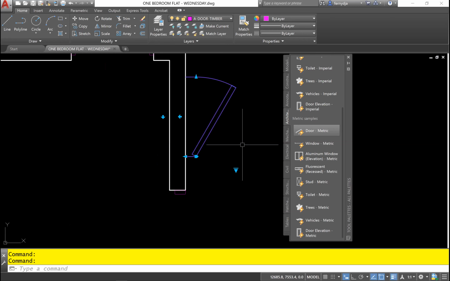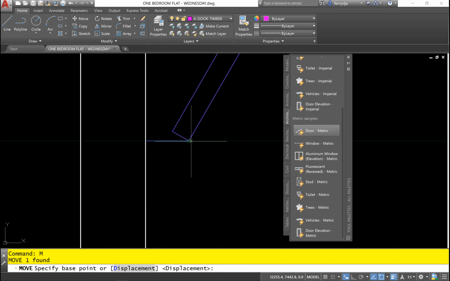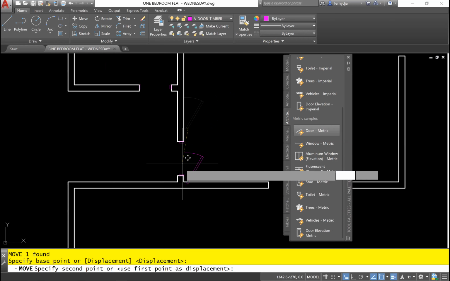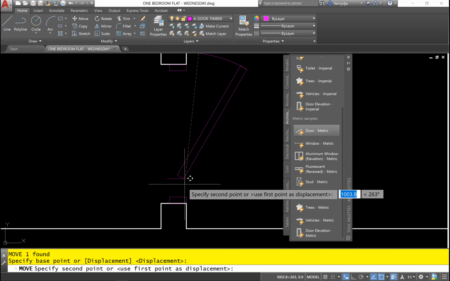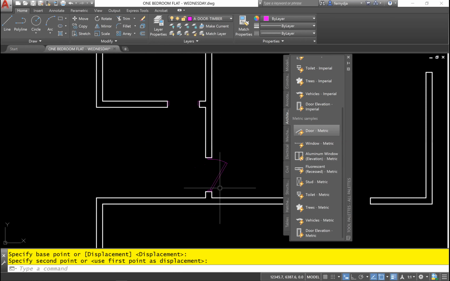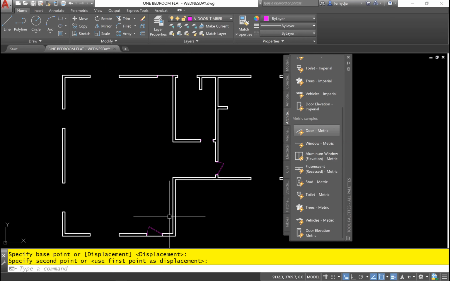Since it is already selected, just launch my move command, M, enter, and then hold it at the base point, which is always where the hinge would be, with your endpoint OSnap, and then we proceed to put it right on the door frame at the endpoint there. Perfect.